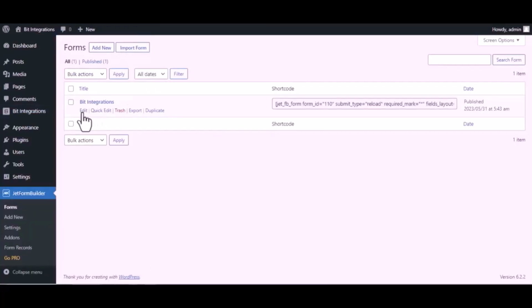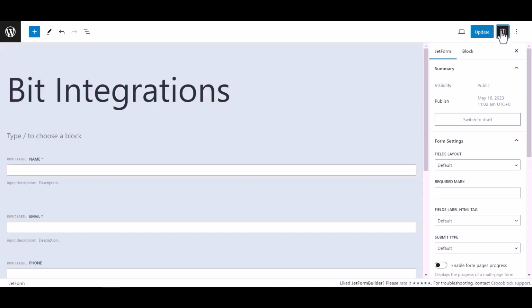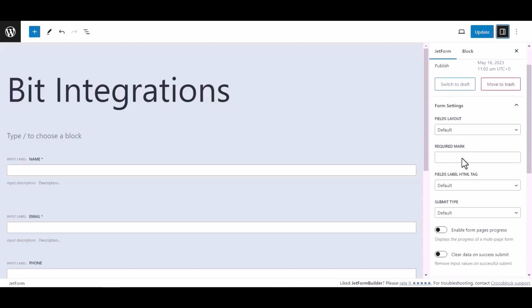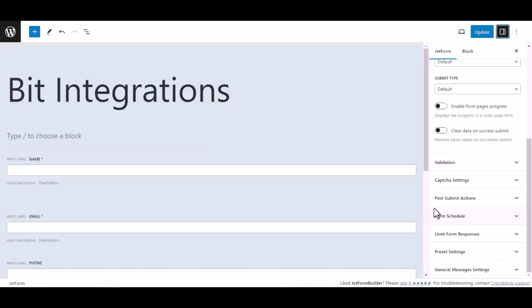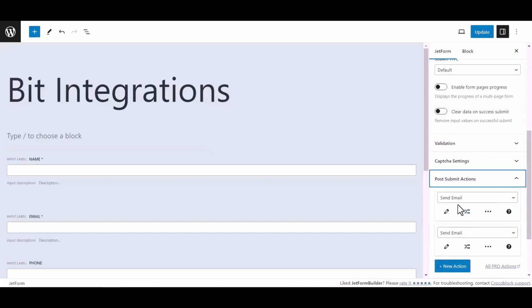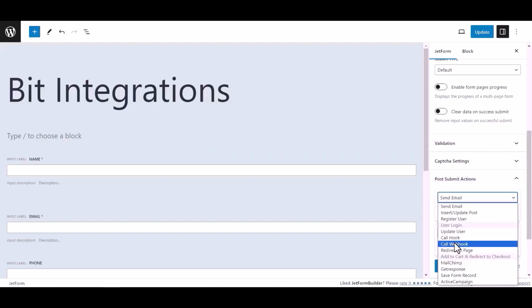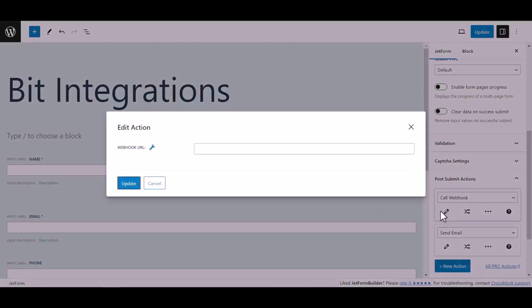Now go to the JetFormBuilder Dashboard. Hover on your form and click on Edit. Now click on Settings. Then click on Post Submit Action under JetForm. Select Call Webhook. Click the Edit Action icon and paste here the webhook URL. Click Update.